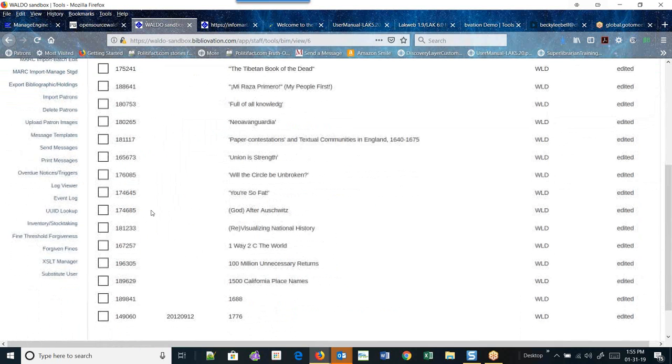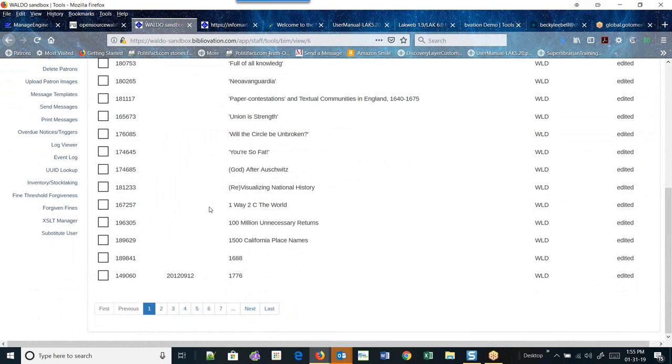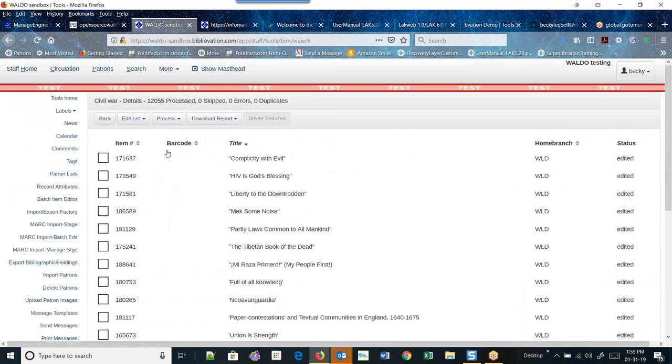Again, this one I have not actually done any processing with this particular file, but if I chose to do so, I would first in my edit list select the titles that I wanted the items to be edited, and after I had selected those titles, I would then go to the process button to either modify or delete items.